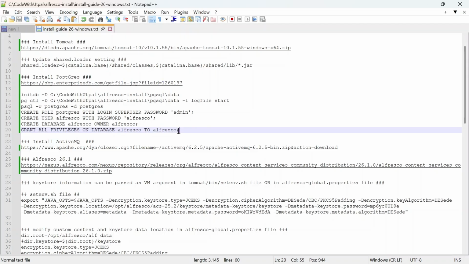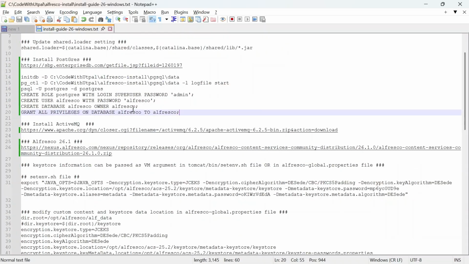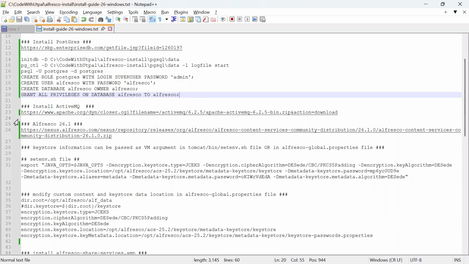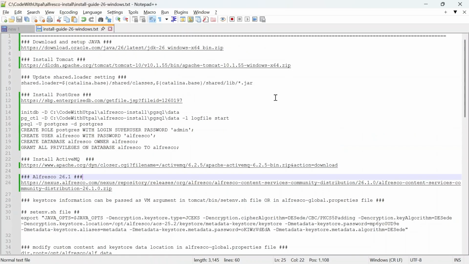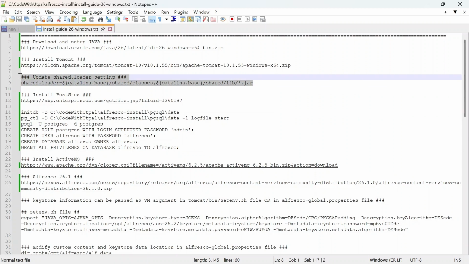So after running all these commands, now I'm ready with my database setup also. ActiveMQ is running. Now I got Alfresco 26.1. Let's unzip it, and then I'm going to take the WAR files. But before I take these WAR files, I have to do one thing. This is a very important part, otherwise you may see things not working as expected.